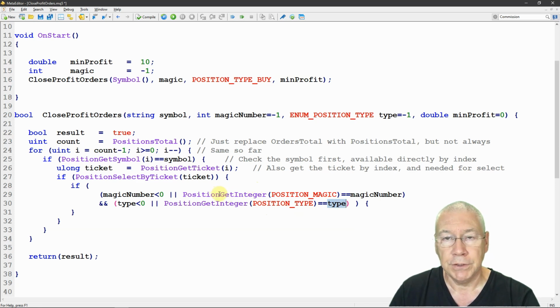A lot of those functions that simply returned a single value have been replaced by these get integer and get string and get double functions, which take an argument and return a value. Not a significant problem, but it's just another change to be made.